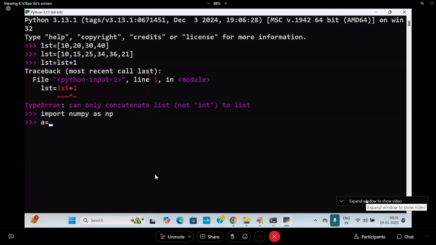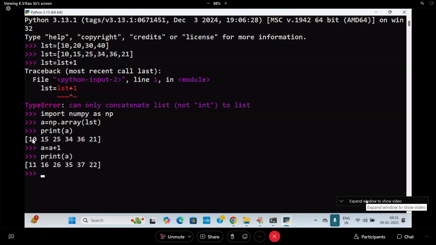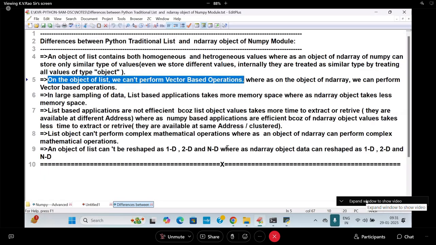Now I convert it with NP dot array of LST. Now you print A here. A is equal to A plus 1, which is performed. This is called incrementing every value by 1. This is known as what? A beautiful concept which is present in NumPy.